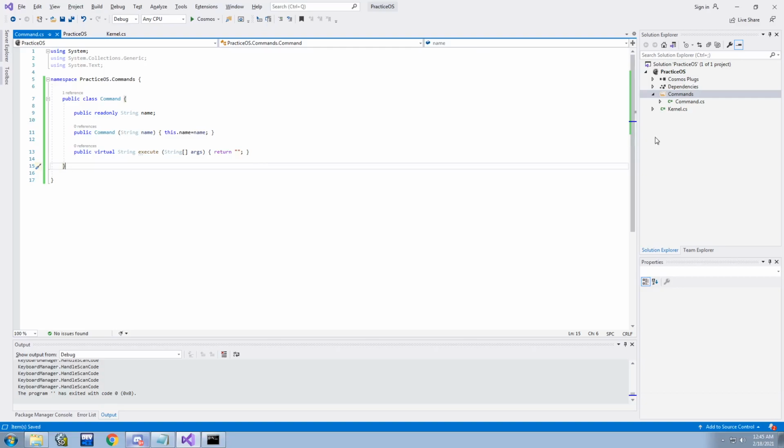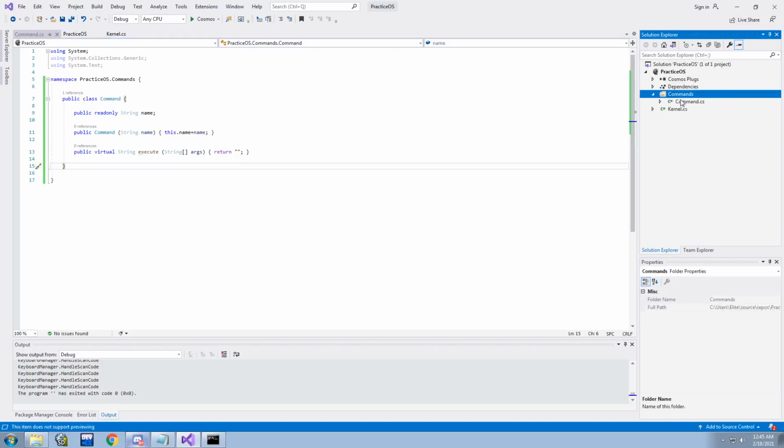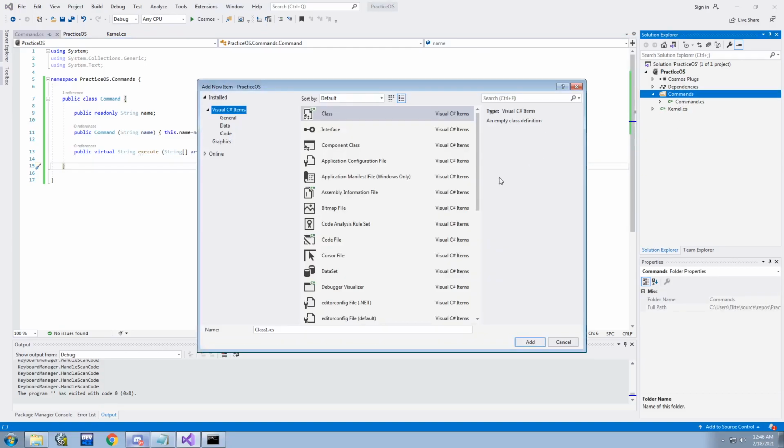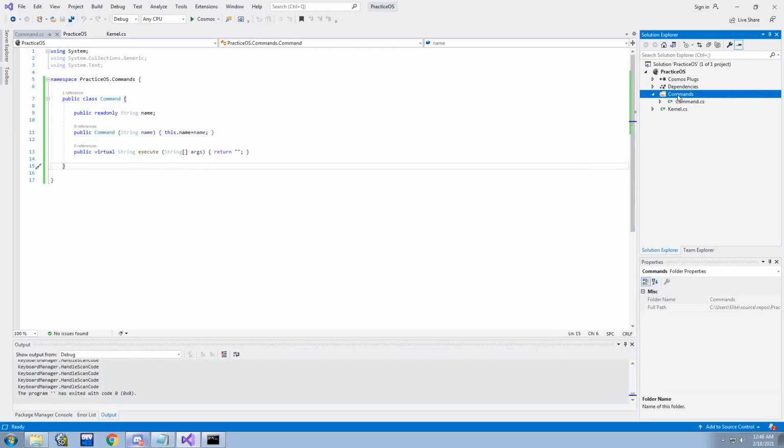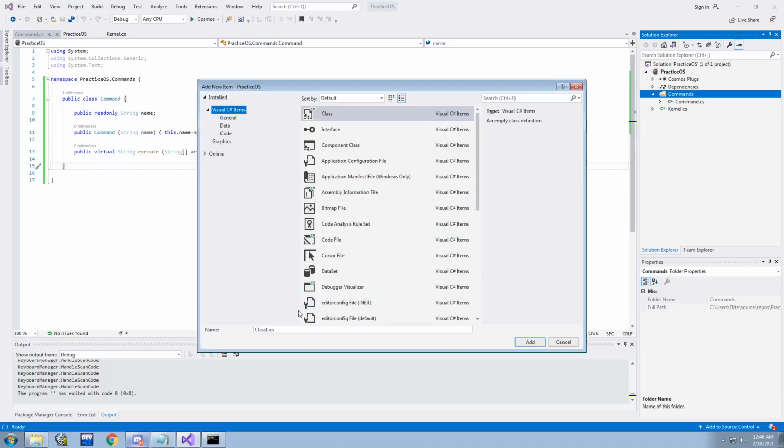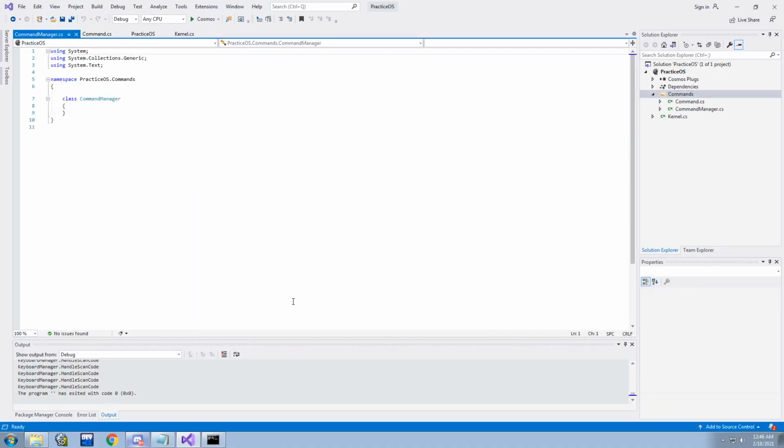And we're also going to want a command manager. This is just where you register all the commands you've made. So we're just going to right click our folder here, add new item, as we did before. This one we're just going to call CommandManager. I'm just going to set this up how I like it.